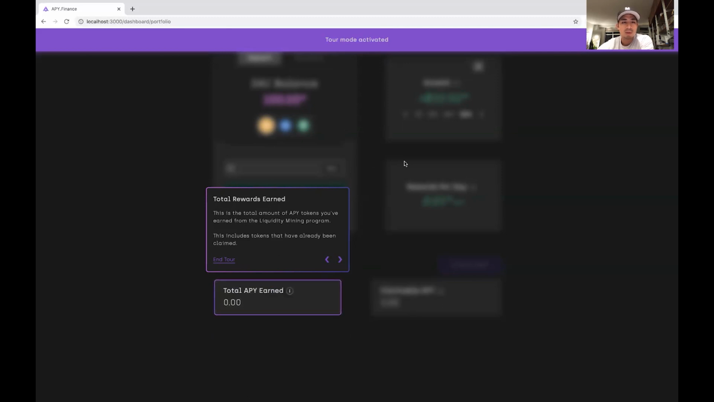This next step here is total rewards earned. As part of the rewards program, you will be earning if you deposit stable coins onto the app. And if you keep them deposited into the app, you will be earning a portion of the 30,000 rewards per day. This amount right here, which is 0 right now, this amount includes tokens that have already been claimed, as well as tokens that have been earned and not yet claimed.